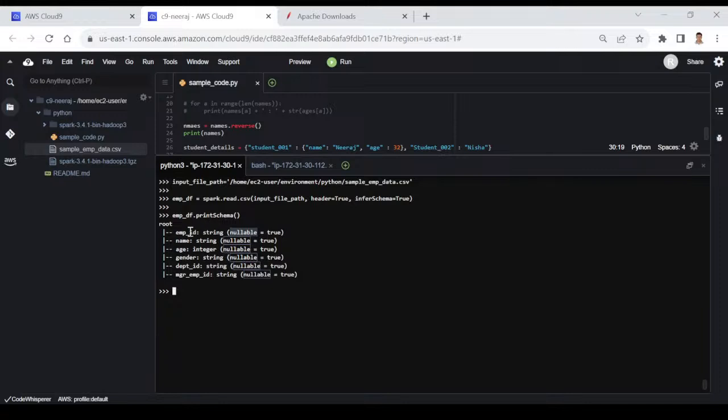Similarly, if you check the next one, the column name is name and the data type is string. The next is age, and very smartly it has detected that the data type of age is integer. Okay, so this is all about how to print the schema, and it's time to display the data.